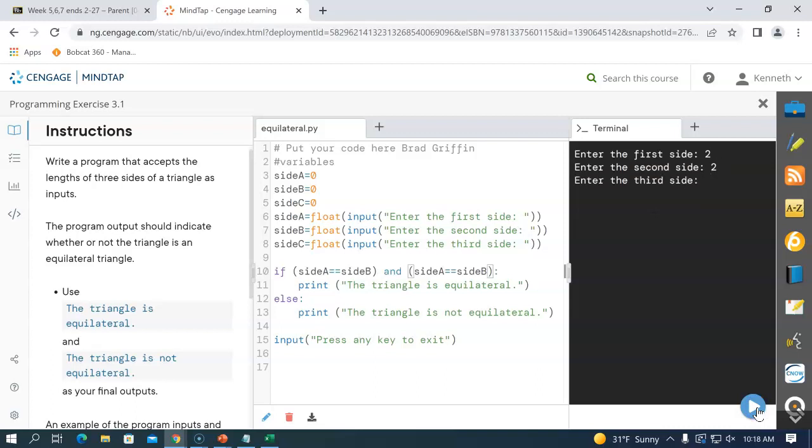but I want to test the second half. Is it really checking whether side A and side B are correct? It says, oh, the triangle's equilateral. What have I done wrong over here? Does anybody see it? Do I ever check side C?